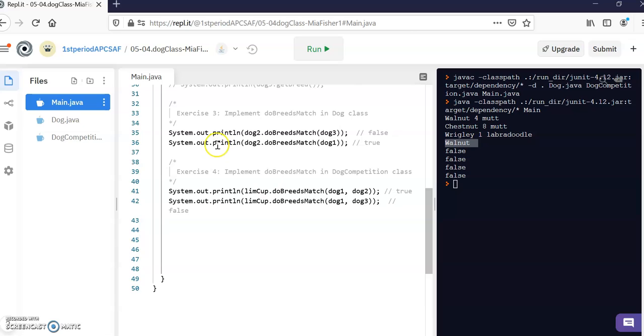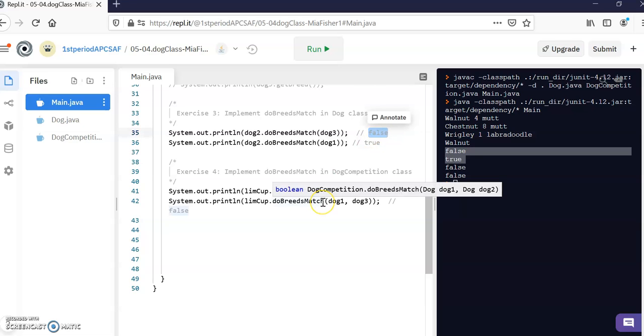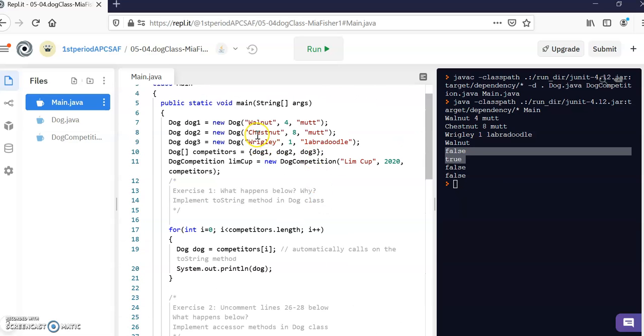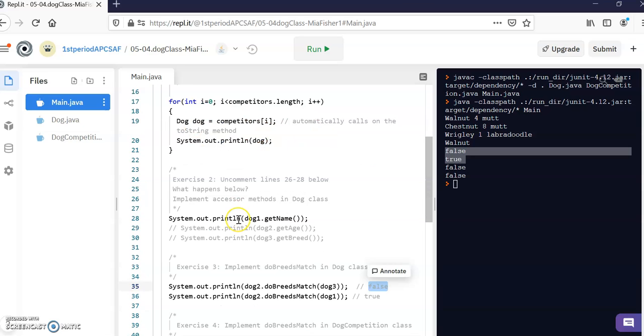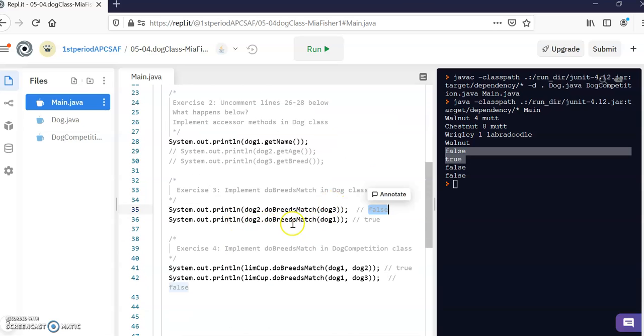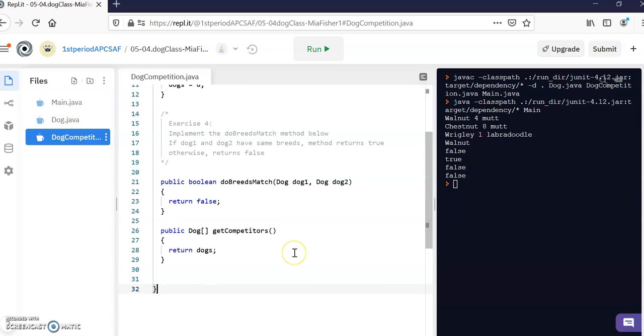Okay, so we're going to take a look here. In exercise 3, okay, let's go ahead and run it. And it looks like for the first output, it was false, right? Because dog 2 and dog 3, we had Chestnut and Wrigley. Those breeds are not the same, but dog 1 and dog 2, they do have the same breed, so that returns a true.